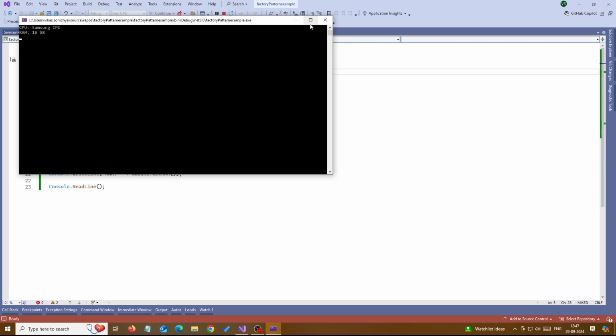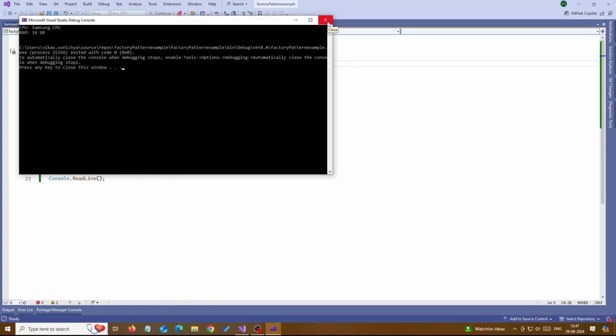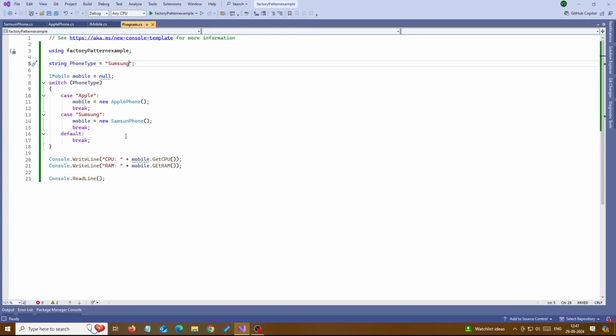Okay, so it is written a Samsung information line. So as of now, it is like vanilla. It's a very small application right now. But if it is a bigger application, then it would be very difficult to handle all these things on the client side, the initialization of objects at client side.